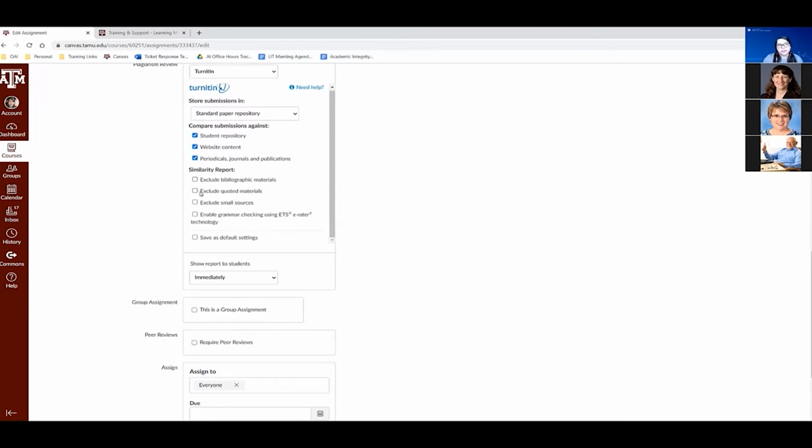Same thing for quoted materials. If you're allowing your students to use quotes in their papers, like direct quotes, then you can exclude those from the similarity report. But if you're not allowing them to, you want it included so that they can get flagged and you're notified of those as well.